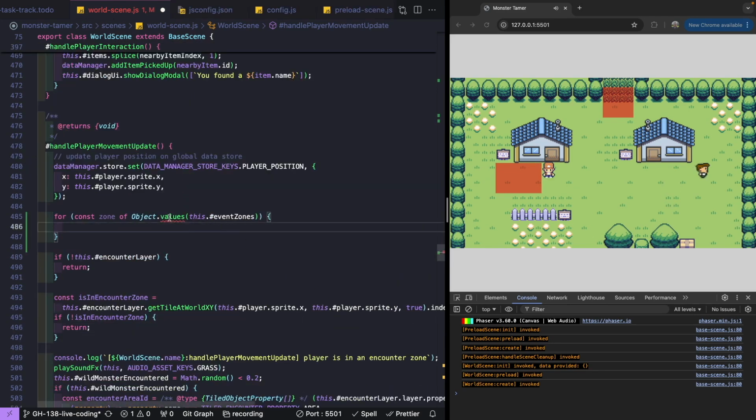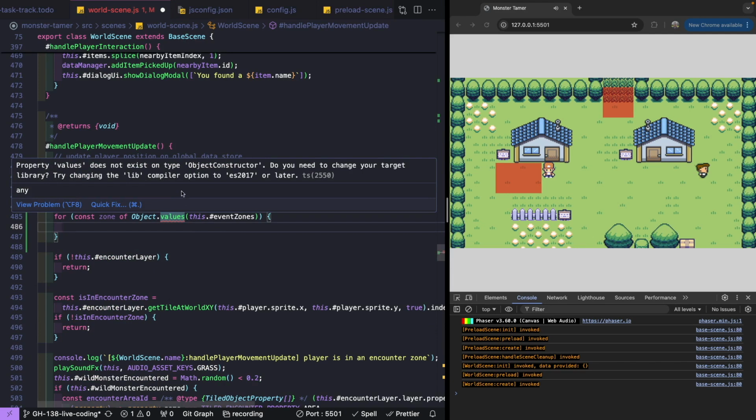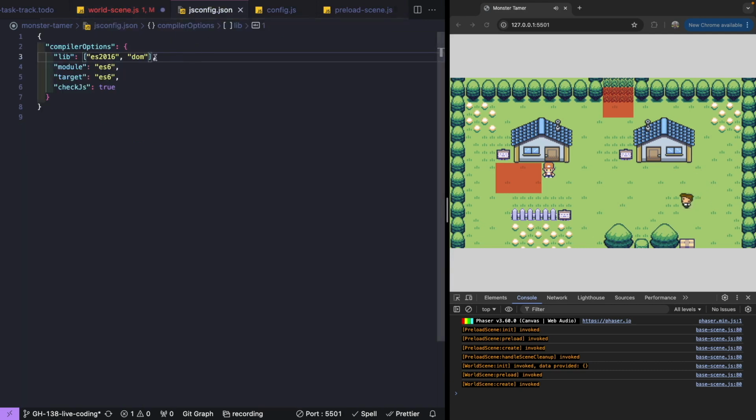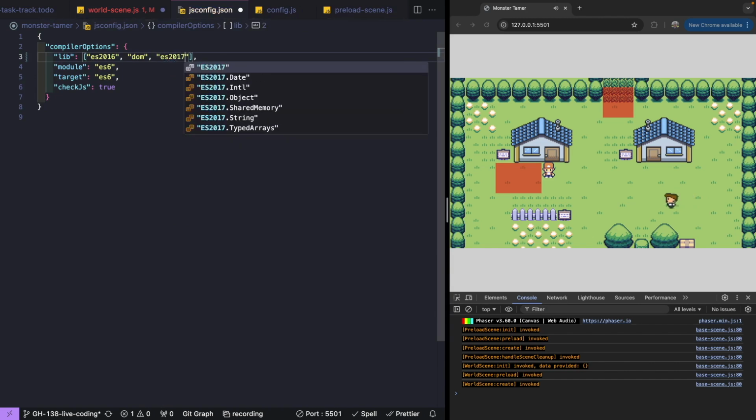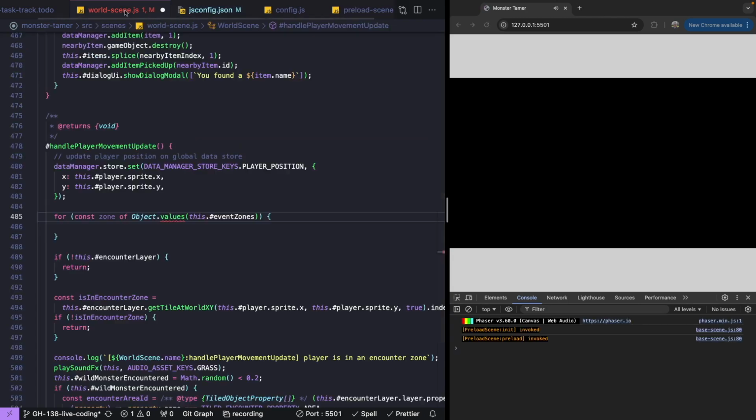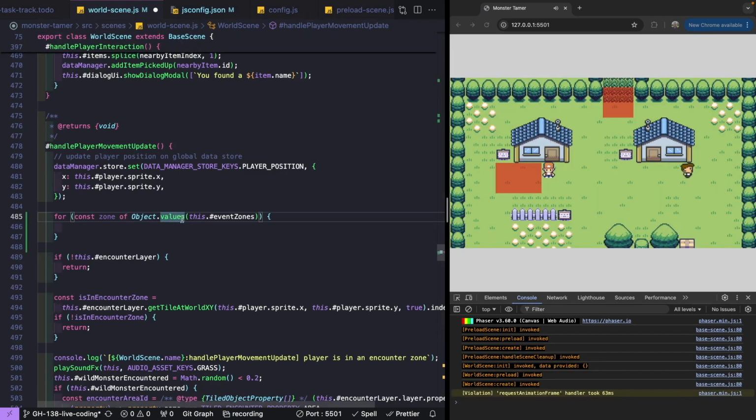And for our IntelliSense error here, this is just because of our JS config and what we're targeting for our lib. Currently we have ES2016, and this wasn't available then, so we'll need to update that. If we jump over to our JS config, all we need to do is pass in ES2017, so we'll be targeting that library. Now if we save, we'll see our error goes away.